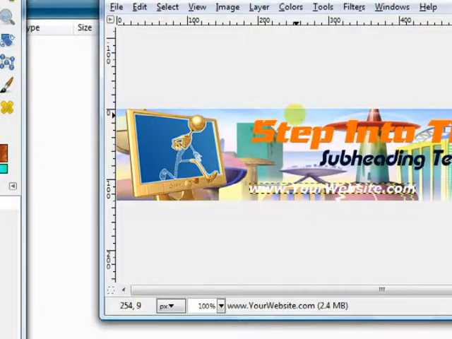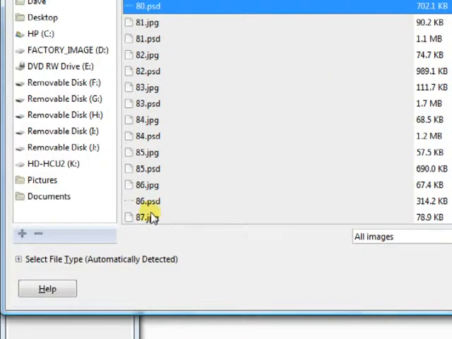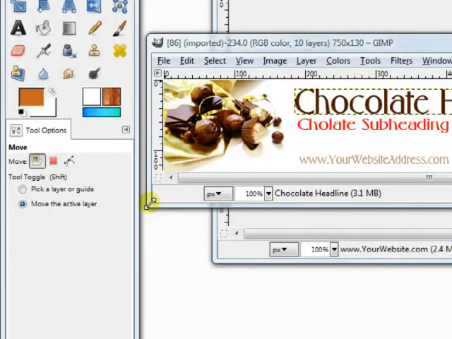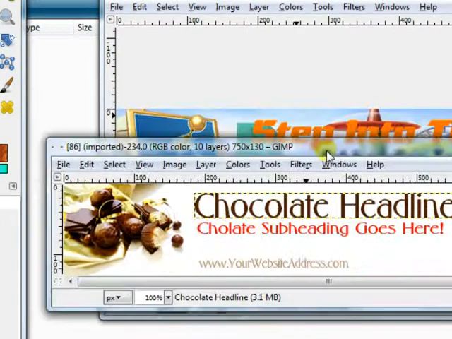Let's hit Control O and open up 86, which was our chocolates, the PSD file. Let's double click that, and here we go. So now we have our chocolates open.